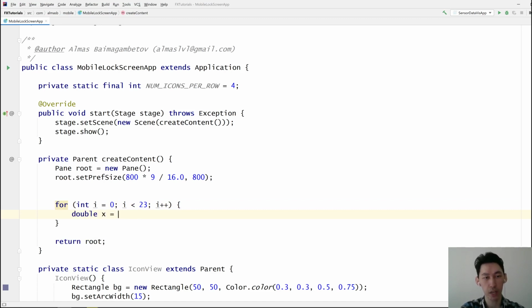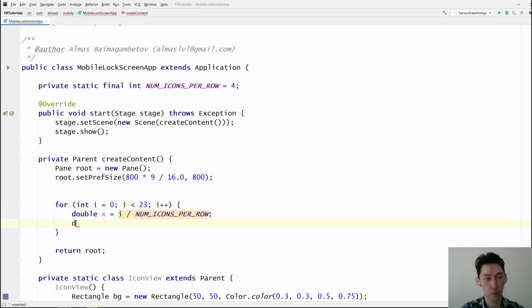So X is number of icons per row divide by, or is it the other way around? It's the count divide by this. And then Y is modular division. Is that right? Or is it the other way around? I think it's the other way around. We'll see. So this gives us the X and Y. If we multiply each of them by some value which is greater than 50, so there is some space in between them, like 75.